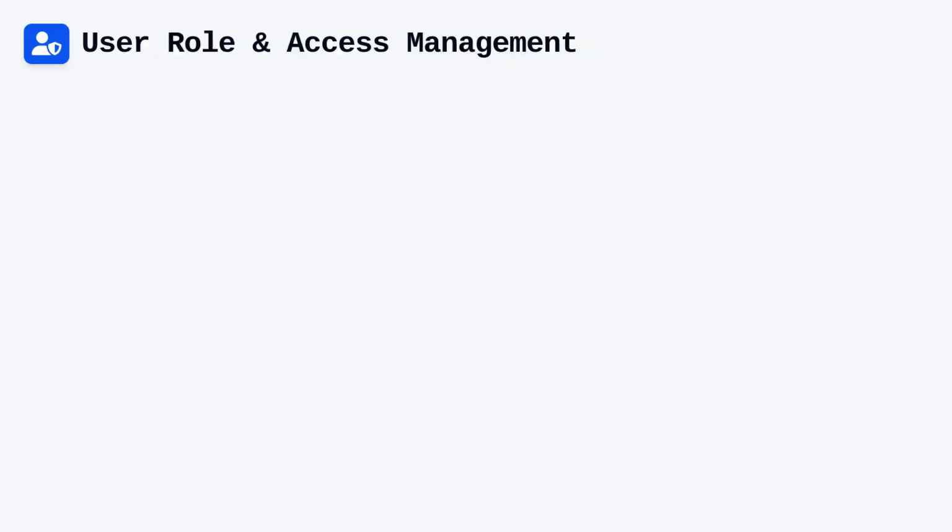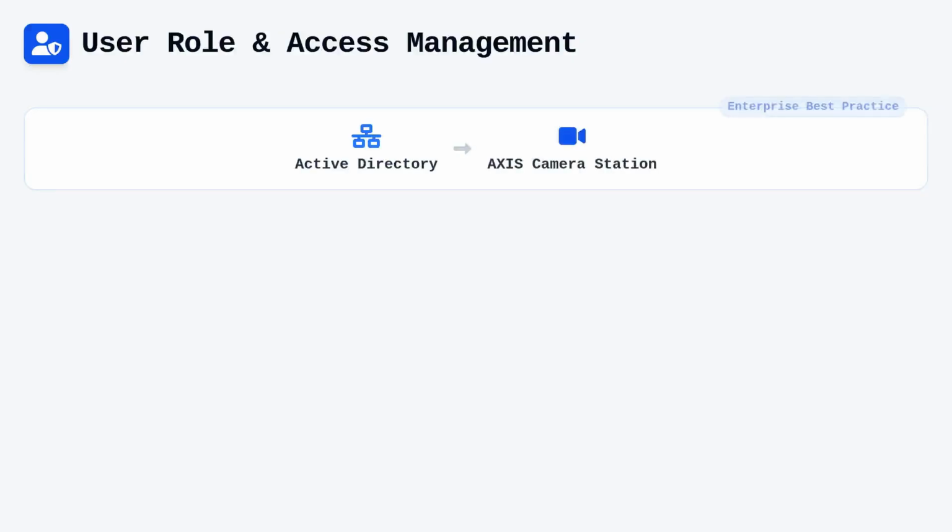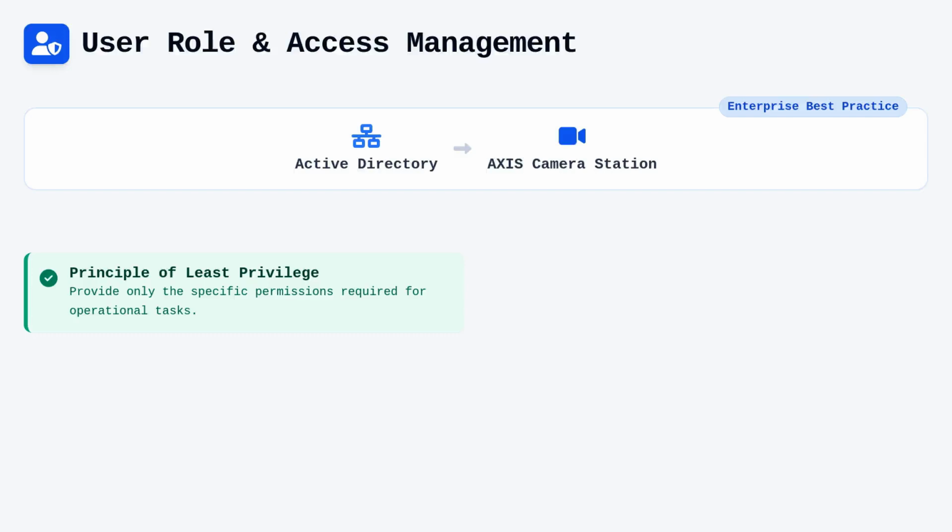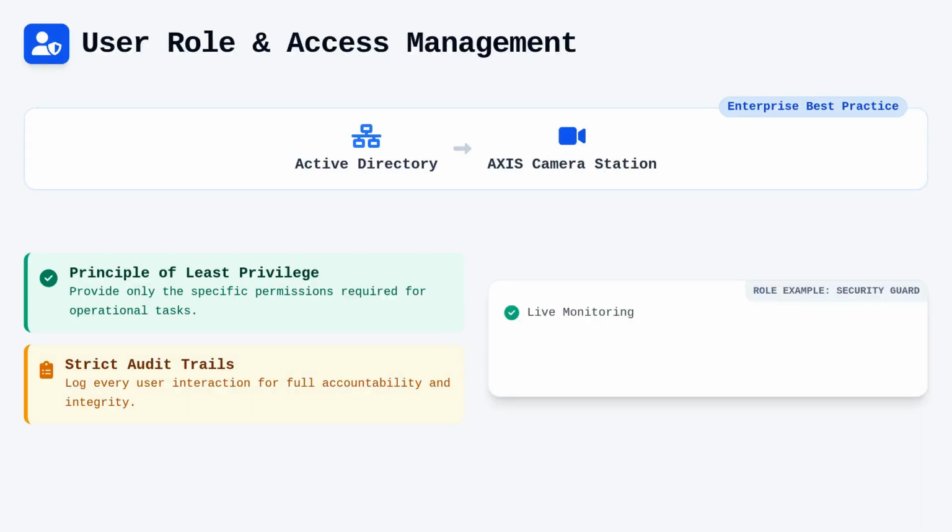Managing access through user roles represents another critical layer of system security that administrators often neglect during initial setup. Axis Camera Station allows for deep integration with Active Directory, which is a best practice for enterprise environments where manual account management leads to security gaps. You should define roles that adhere to the principle of least privilege, providing users with only the specific permissions required for their operational tasks. For instance, a security guard needs access to live monitoring and forensic export, but they rarely require the ability to modify system event rules or network settings.